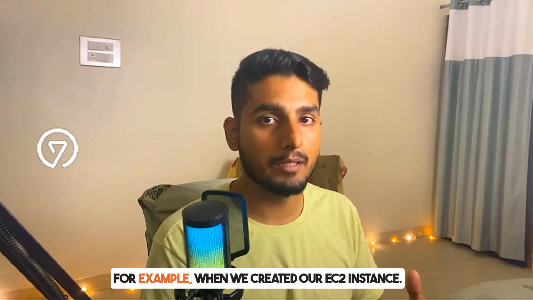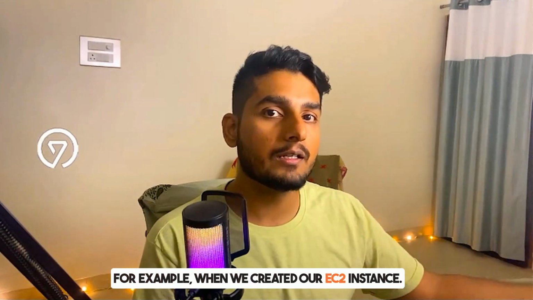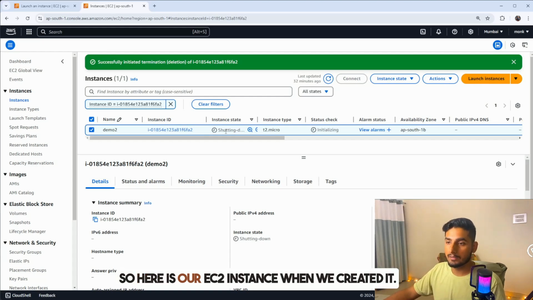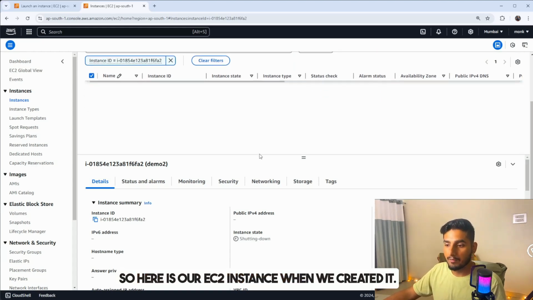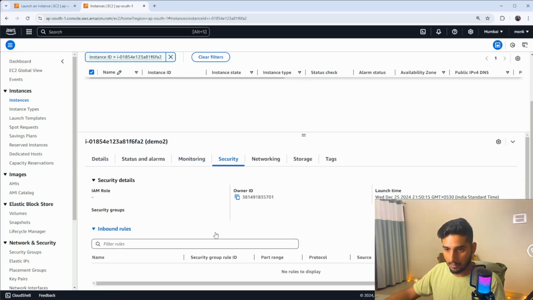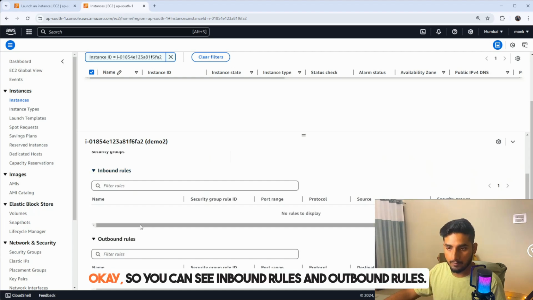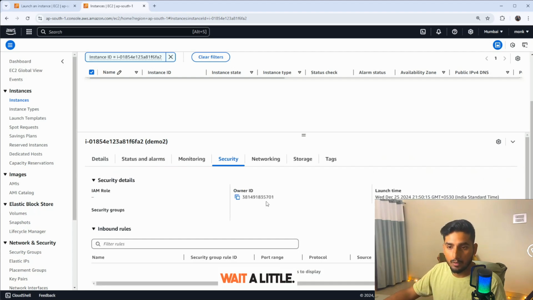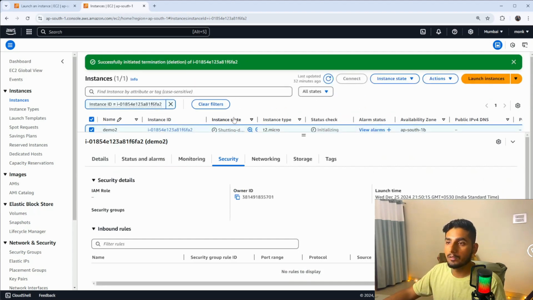For example, when we created our EC2 instance, let's see it. So here is our EC2 instance. When we created it, let's go to security. Okay, so you can see inbound rules and outbound rules. Wait a little, I'll explain that.